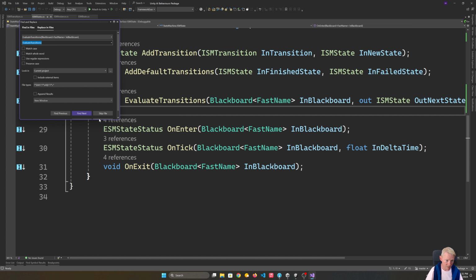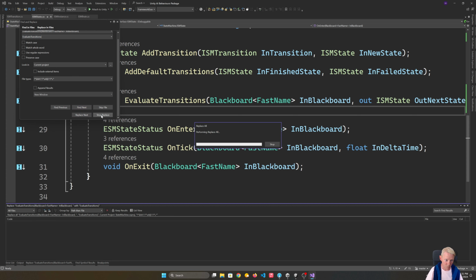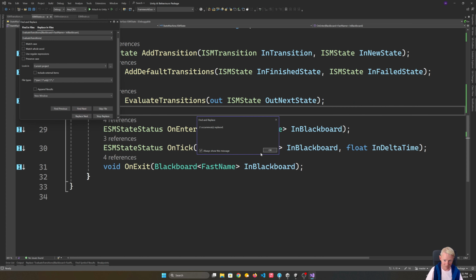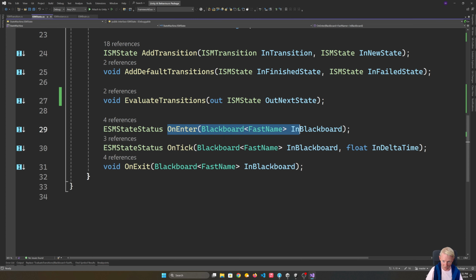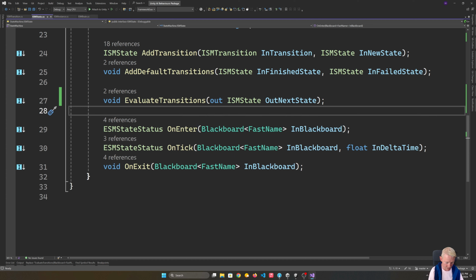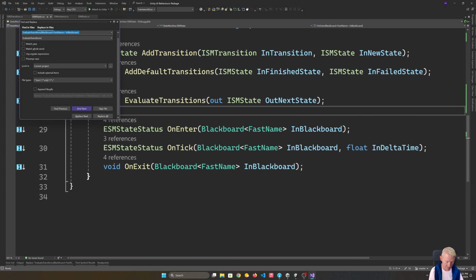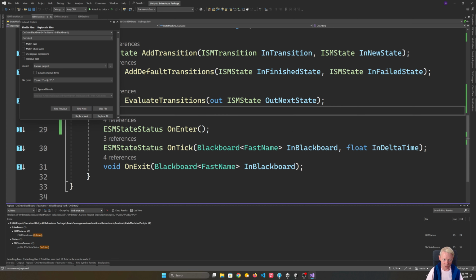That's good. And we'll tell it to replace all. Because I didn't modify it initially in this one first, it lets me check that it has worked correctly. So that looks good. Now we do the same thing for on enter. Just do this for all of these. This takes away a lot of the manual changing that we would otherwise have to do.